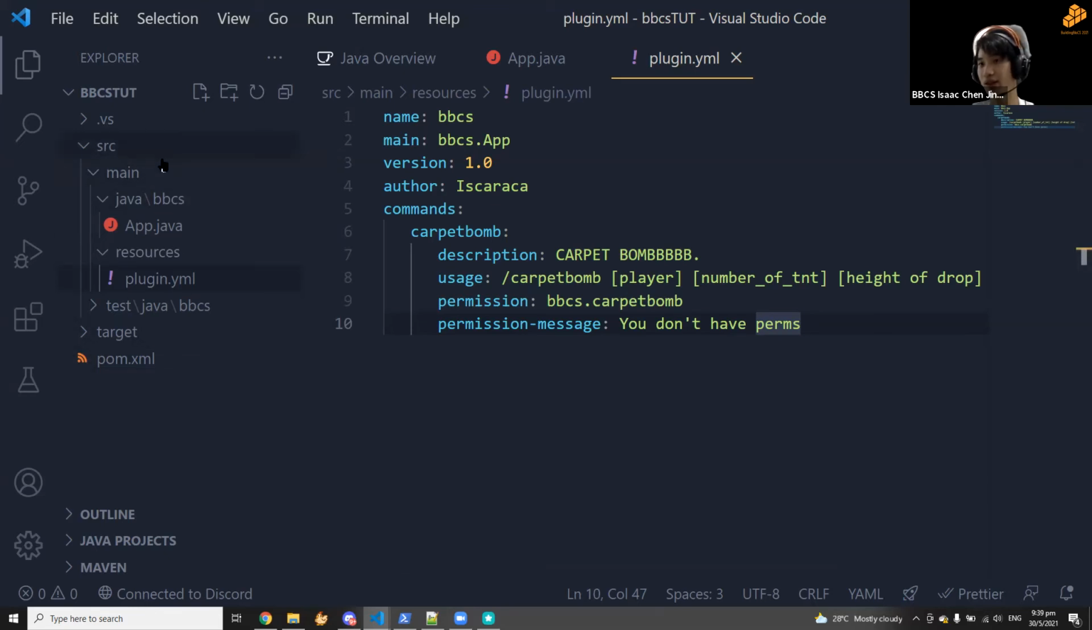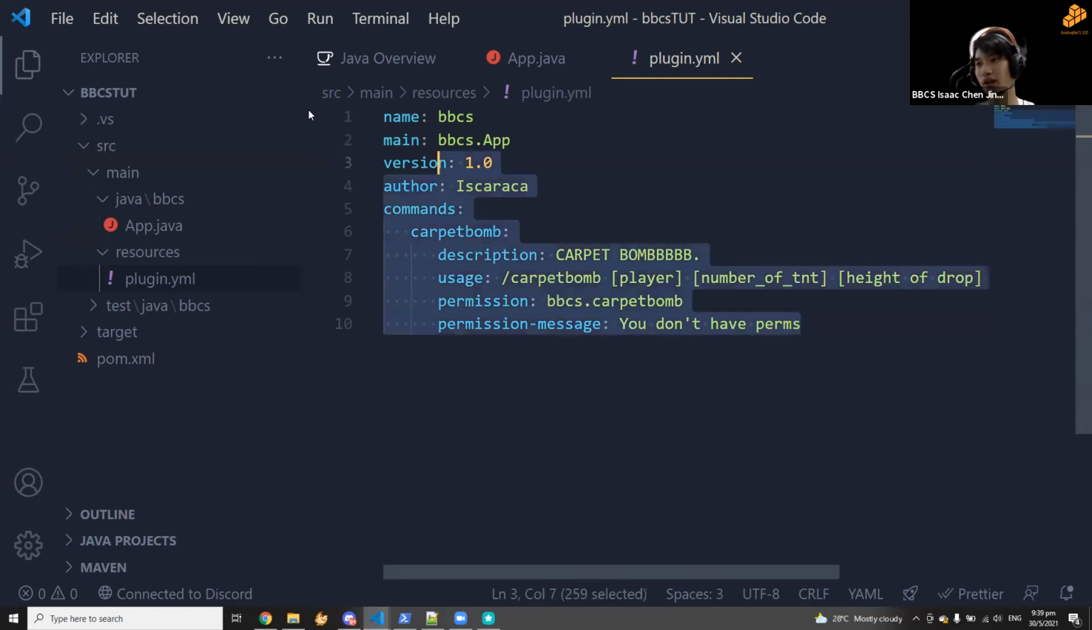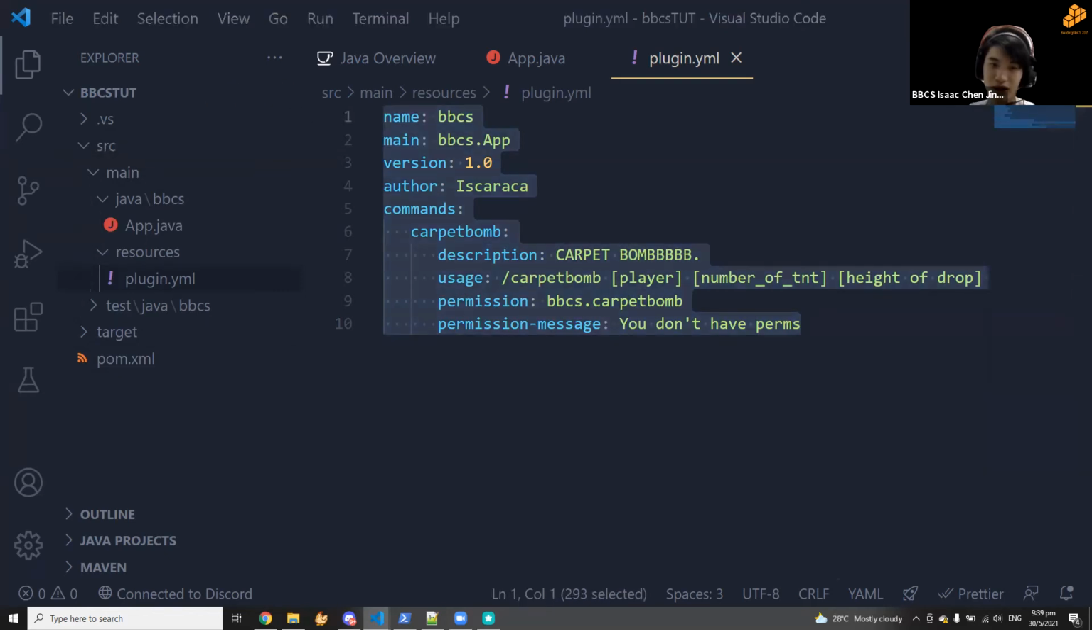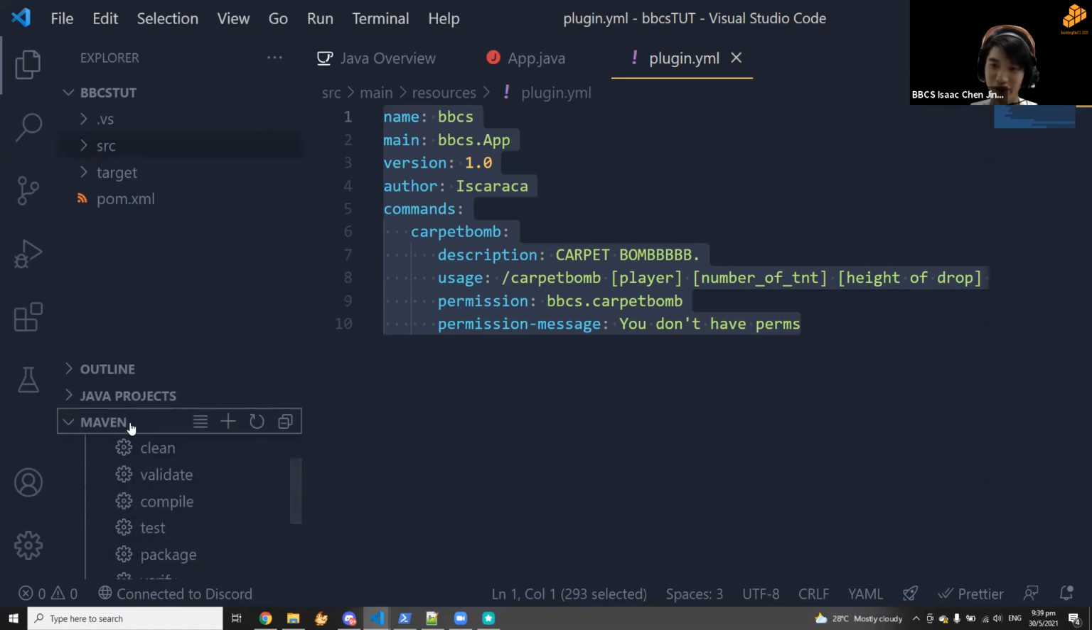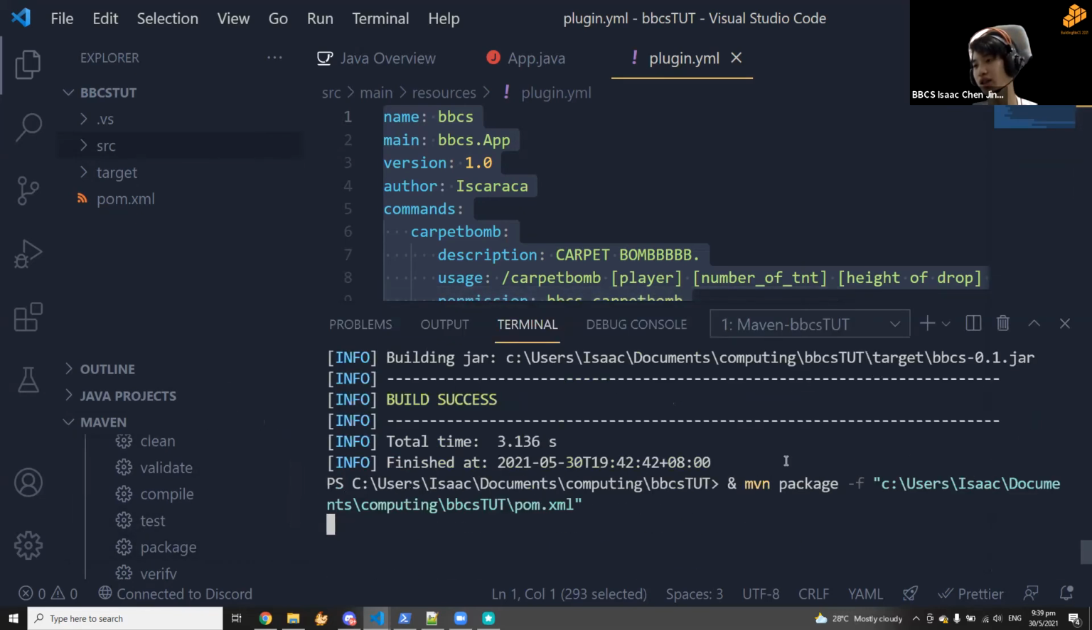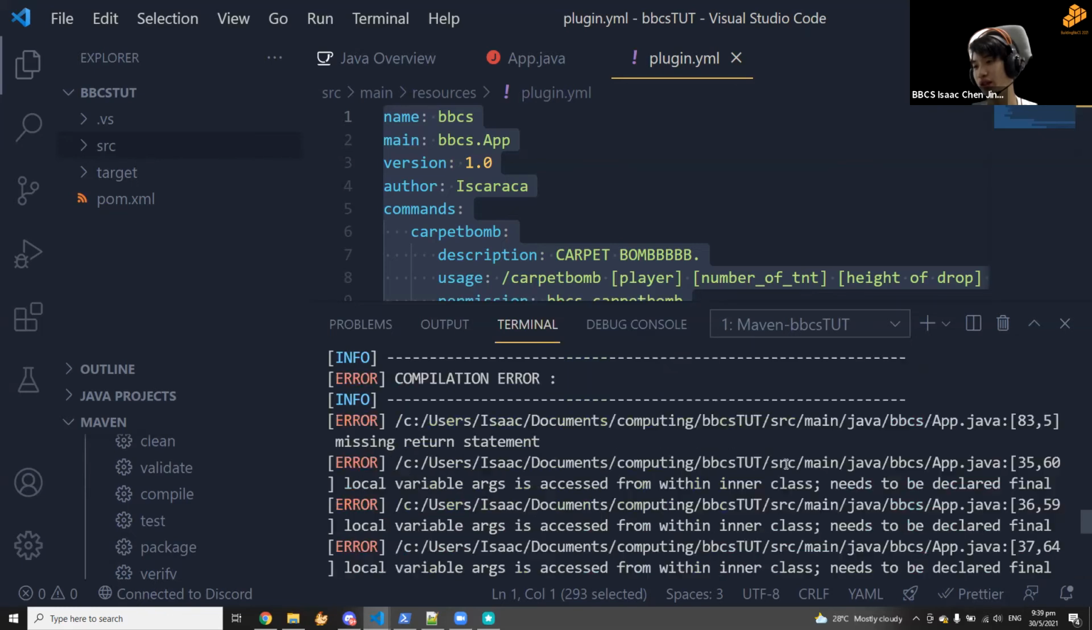After this, once you have everything, I'm gonna send this in the chat so you can just copy. Once you have everything done, if you've set up Maven correctly, you're going to have this GUI Maven thing in your file explorer, right below your file explorer. And what you want to run here is package. So if you run package, it'll open up the terminal.